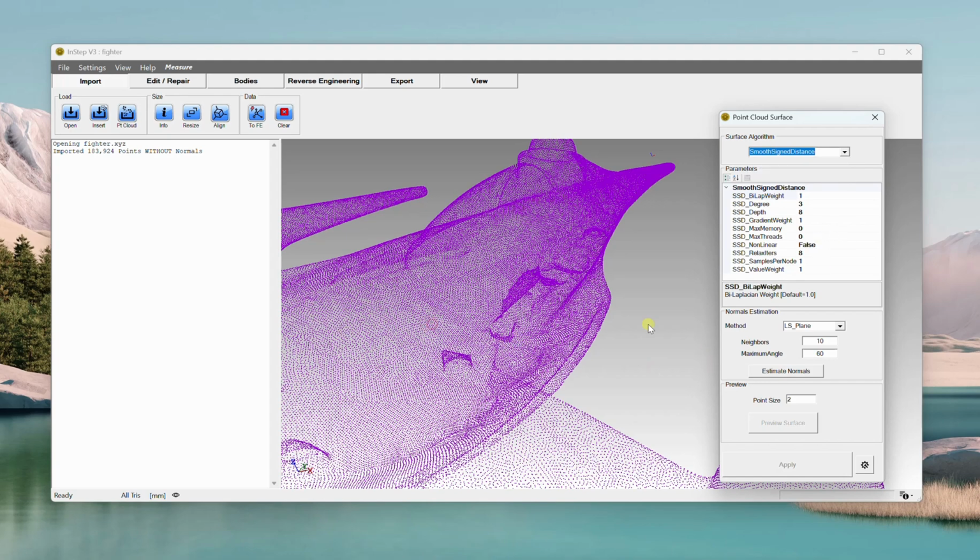So for something like this, I personally prefer the LS plane option. We see down here it's got a normals estimation tool built in. LS plane just means a least squares plane, so we look at a number of neighbors, in this case preset to 10, take 10 points, generate a plane through them, and then look at neighboring planes to figure out which side should most likely be inside or out, and kind of propagate that data through the entire body.